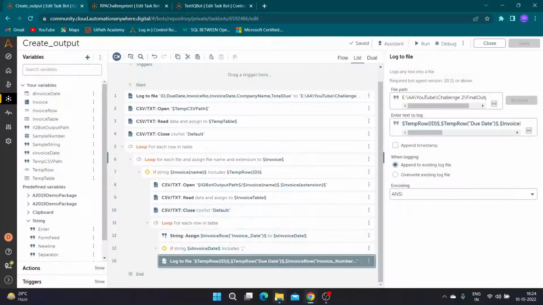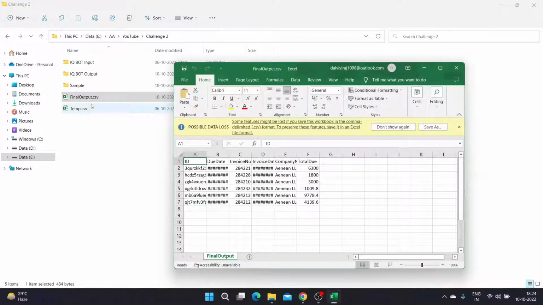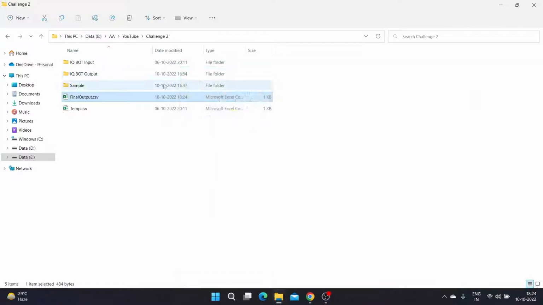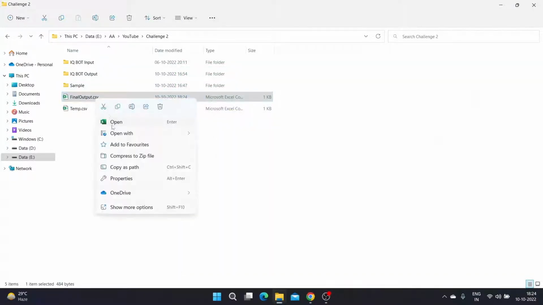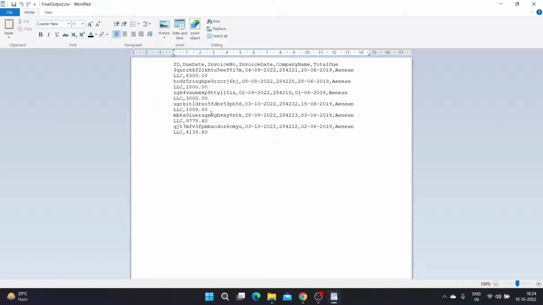So execution is finished. Let us see the output file. So here we can see the values are populated. Let us open it in WordPad to see the format. As you can see, the format is correct for the dates and everything is working as expected.